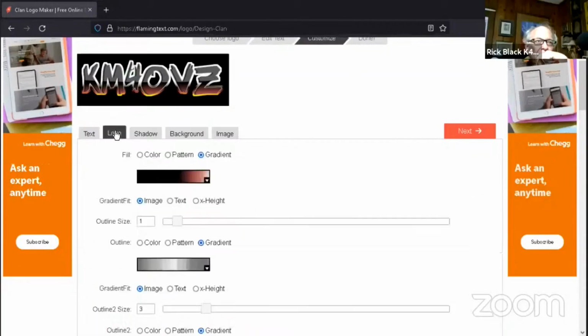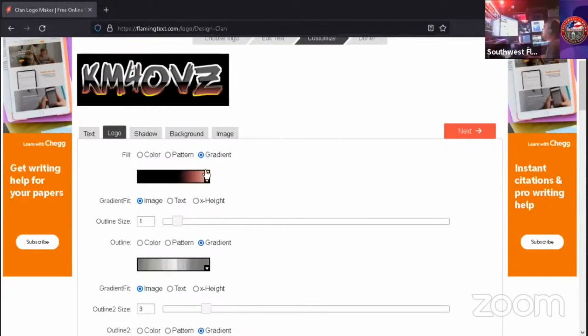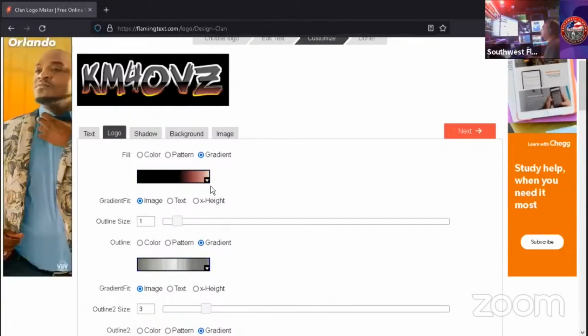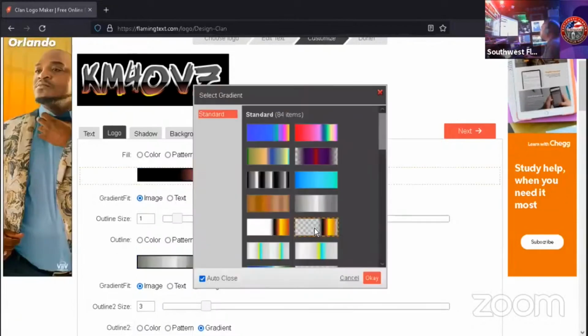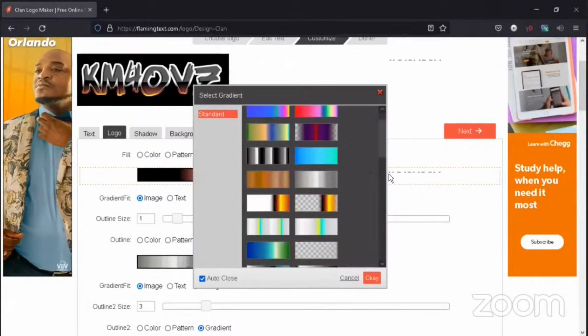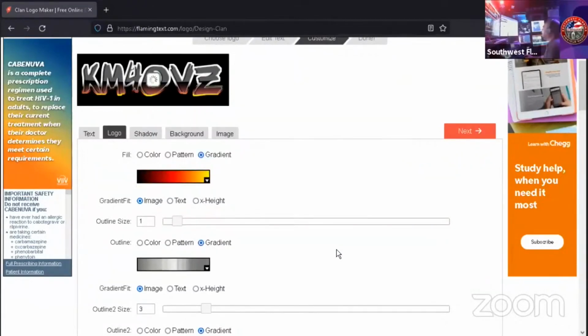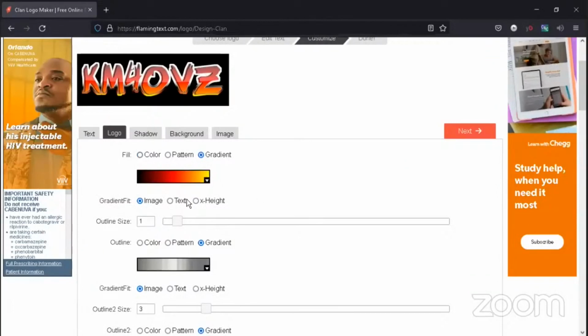And now this is really cool. This is the fill and this is the border. Notice they're both perfectly customizable. Now watch this. I can choose what my fill's going to be. Is this cool or what? I can pick that and now it looks like that.